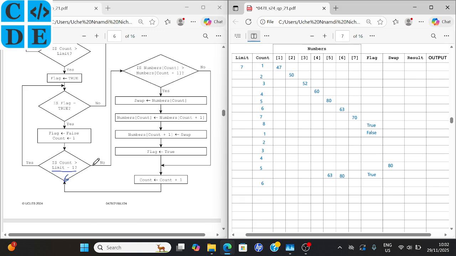Because 6 is not greater than 6, we're taking the no direction. So number 6 against number 7. We're comparing number 6 against number 7. Now remember that the new value of number 6 is now 80, and the value of number 7 is still the same as 70. So is 80 greater than 70? The answer is yes. So we're taking this yes direction. We're taking swap, and then we're putting count. Remember, we're still in 6, so we're putting 80 into swap, because we are along this direction. Let me take this up a bit.